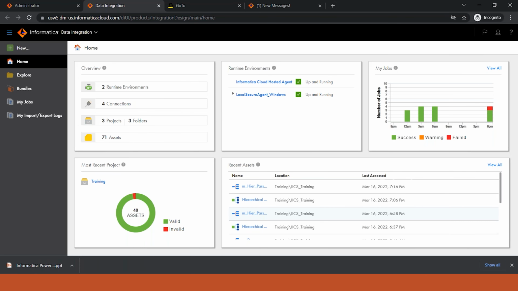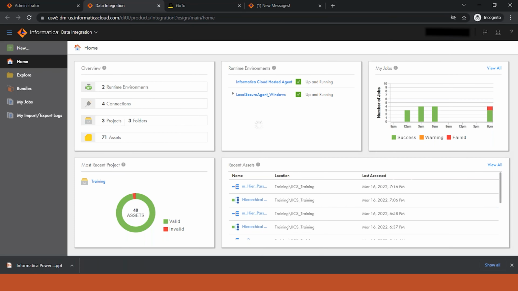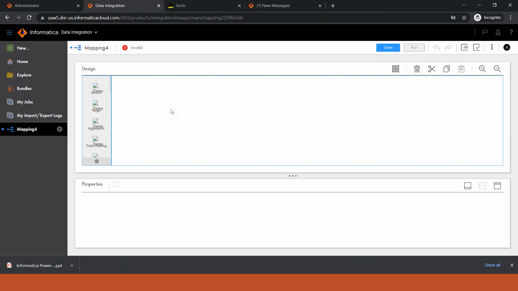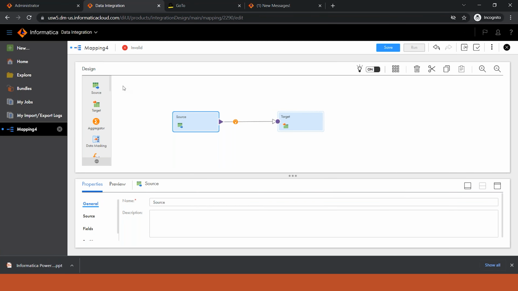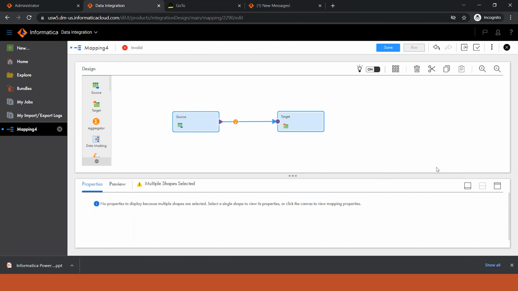If I click on create a mapping, I get shapes here. These are called shapes. It's called a mapping canvas. But this is a different thing. The metadata is not managed by us. It's all managed by Informatica.